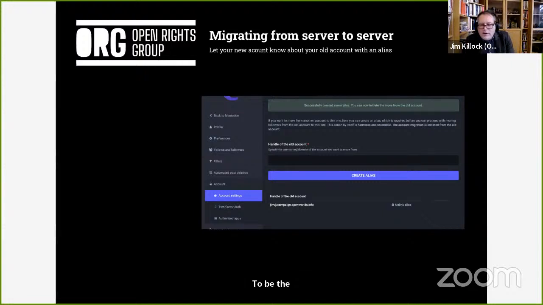So what you do first is you tell your new account where your old account is. So you add your initial alias. So this is what I did yesterday. I added my old account, jim@campaigns.openworlds.info, to my new account at social.openrightsgroup.org. So having added the handle, now my new account knows where to look.